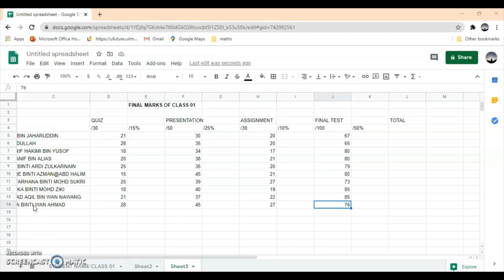So now, as you can see, I already filled in the marks of each task. So now what I am going to teach all of you is how to use the formula, which is we are going to calculate the percentage in a very easy way, and it's very quick and it saves a lot of our time. So how to do it?